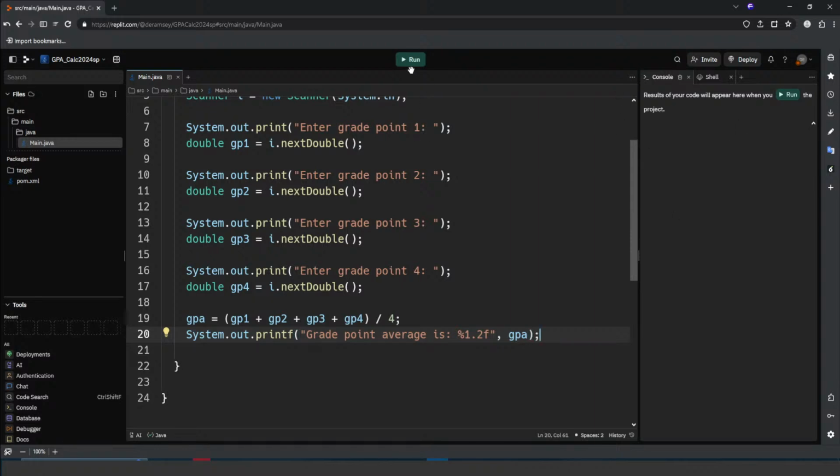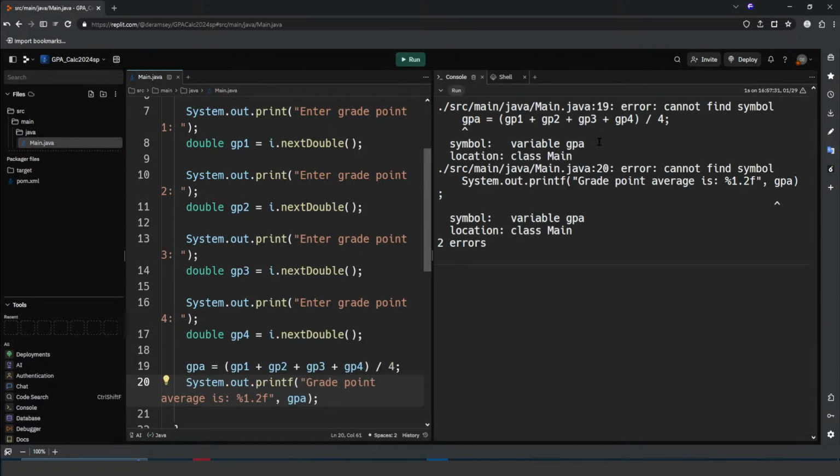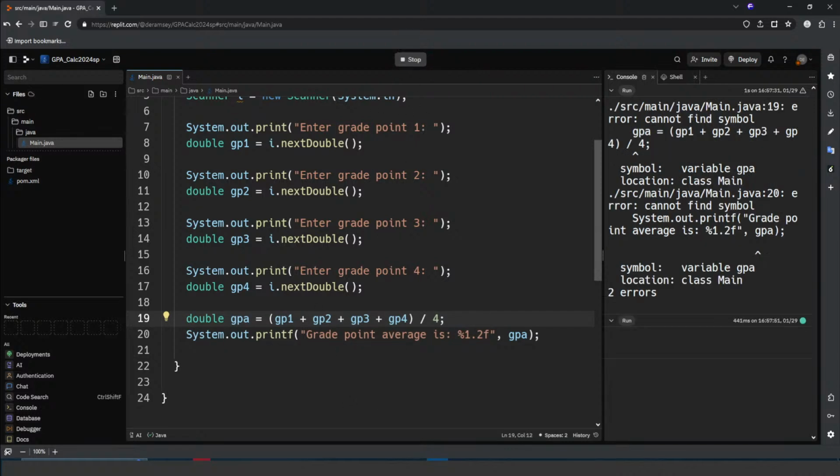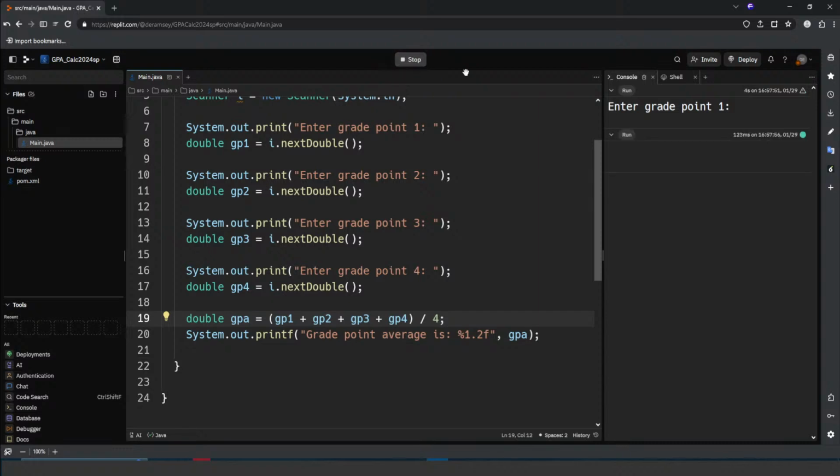Right, so now we can go ahead and do the work. Whoops, what have we done here? Cannot find symbol GPA. You know what we did? We forgot to give our GPA variable here a data type, right? So that needs to be a double. So that would be the mistake we made there. Right, so let's clear that out, stop that, and rerun that.